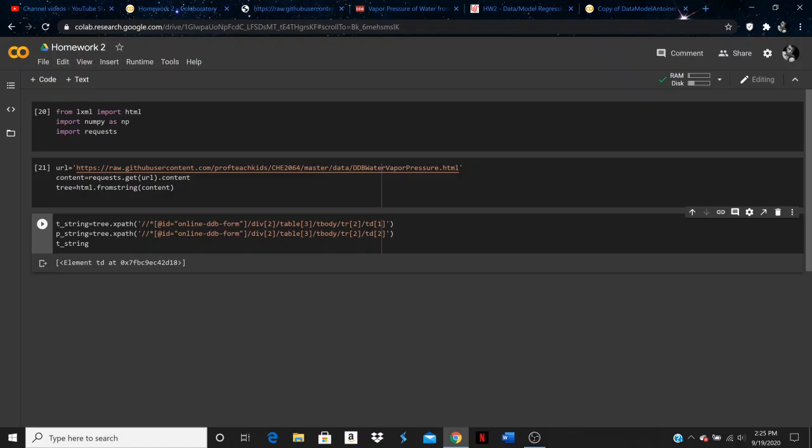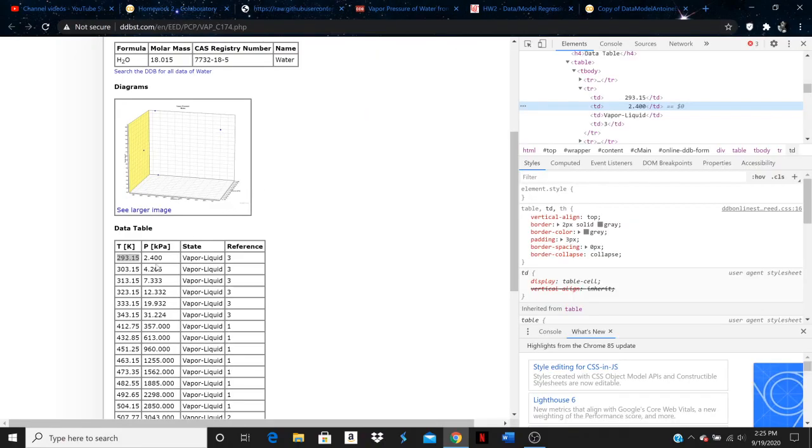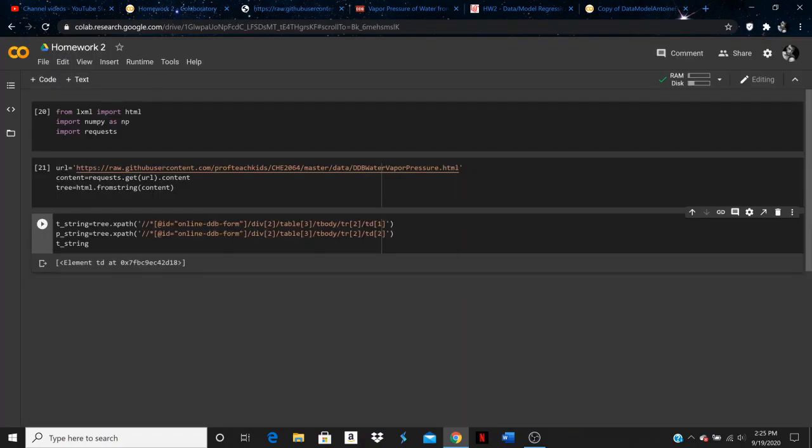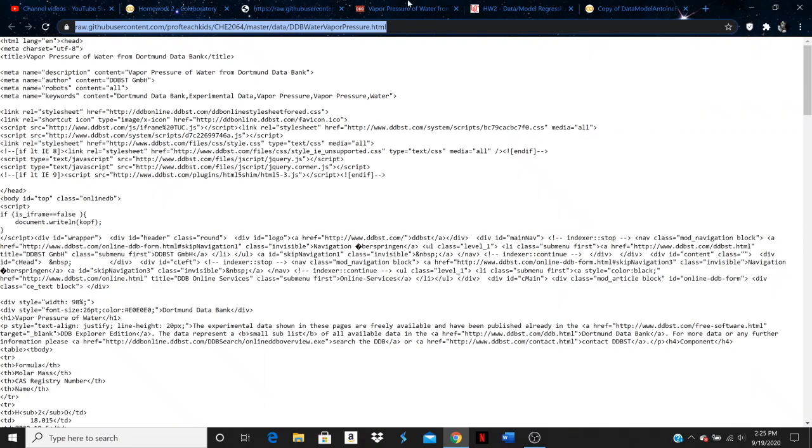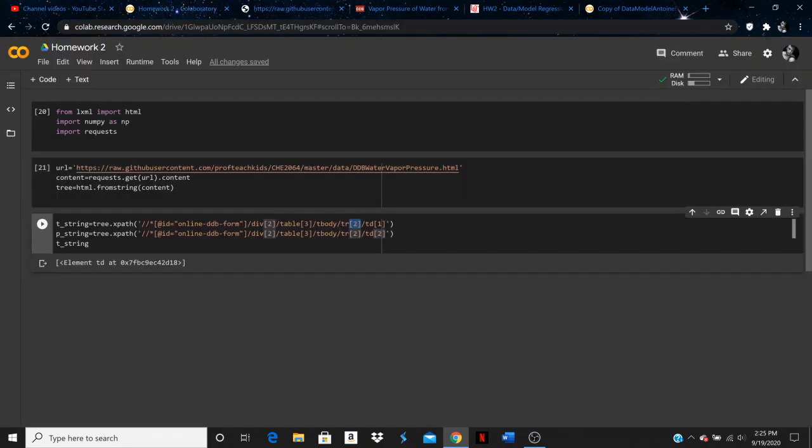And so what we're going to want to do is get this full row, and we're going to want to get just the value. The way you get the full row is that this number right here corresponds to value 2 right here. So this would be value 1, and this is value 2. So we're going to want to get rid of that and get all of these. And the way we do that is we just take out the 2. And we're going to want to do that for the pressure as well.